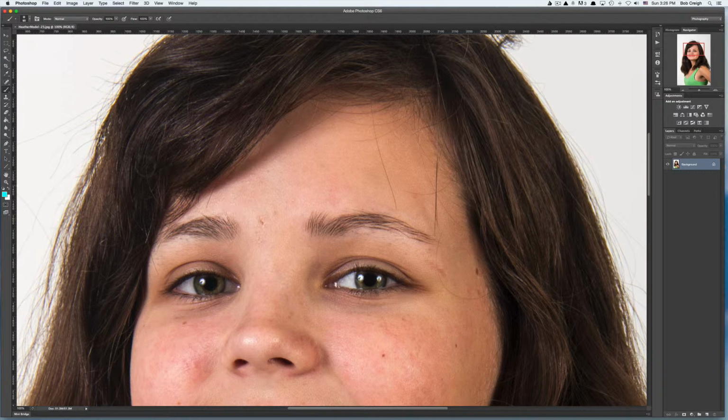So I'm going to take the healing brush and size it appropriately, make it a little bit smaller. And I'm going to go over the areas that I don't want in the image. The problem is once you start doing the soft skin effect, if you do that with these in there, they're going to show up just blurry, and we don't want that. So we're going to get some of these out of the way before we apply this effect.